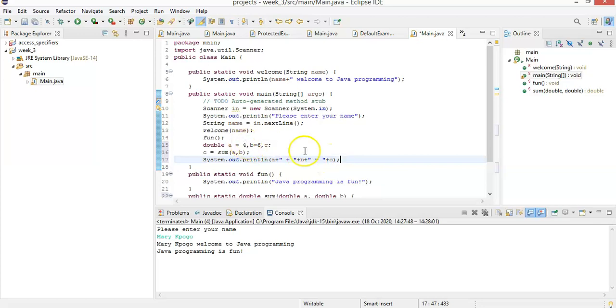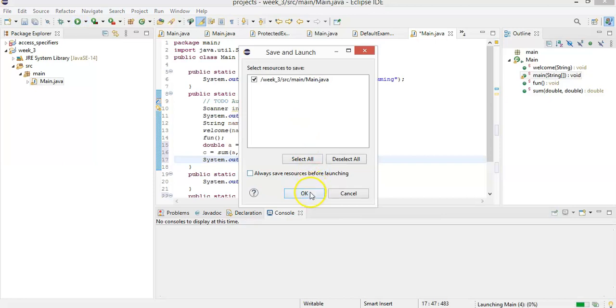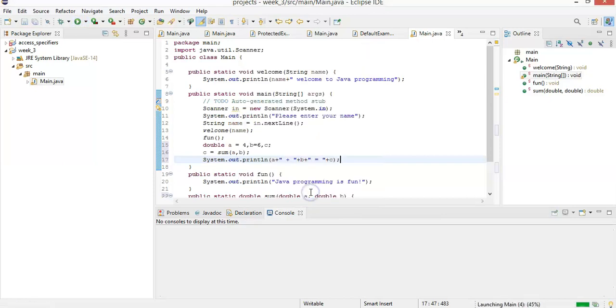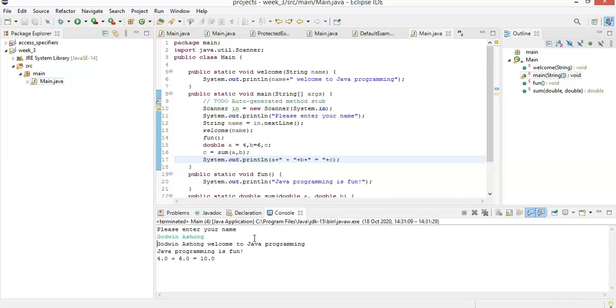So we will save them. Okay, so let's run it. Welcome to Java programming. Java programming is fun. So 4 plus 6 is equal to 10. Okay, so that's for the summation.